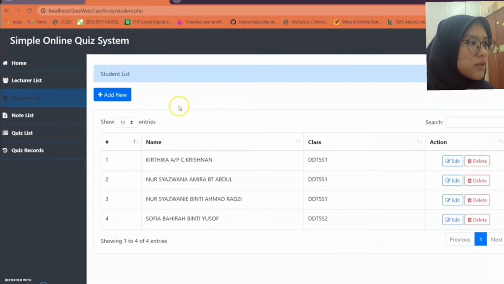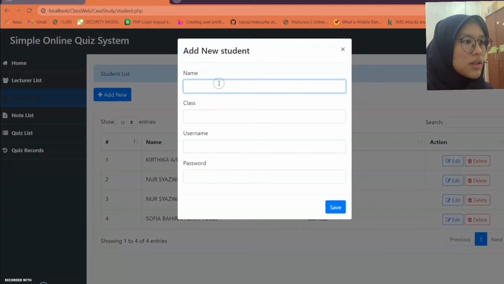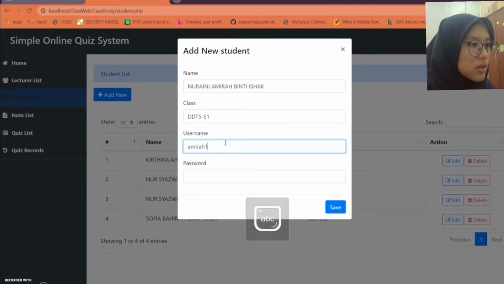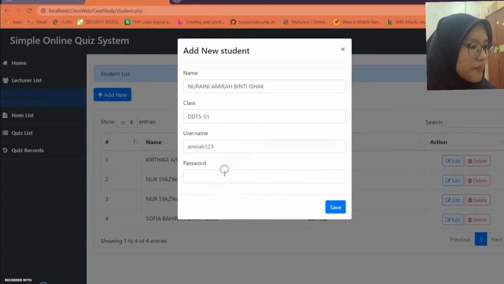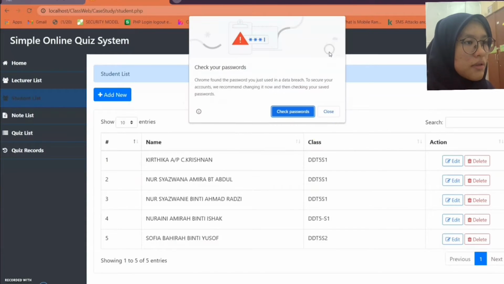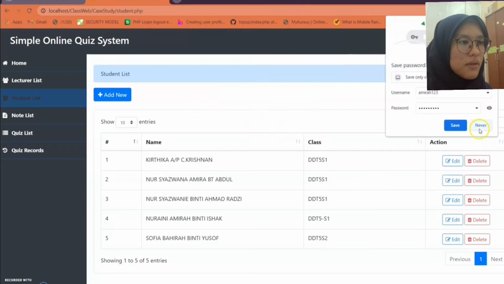Okay. For the next one is the student list here. It's almost the same as the lecturer list. Add a new one. We'll add a new name of student. Here I'll be putting the name of the student and the class, the username as well, and also the password. Save here. Data successfully saved.